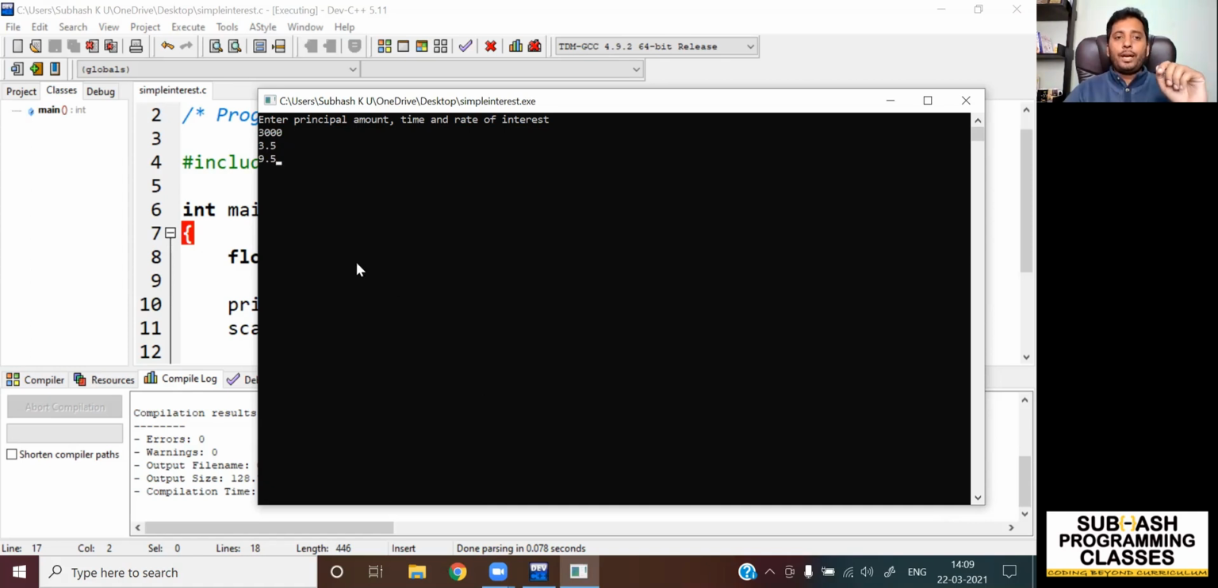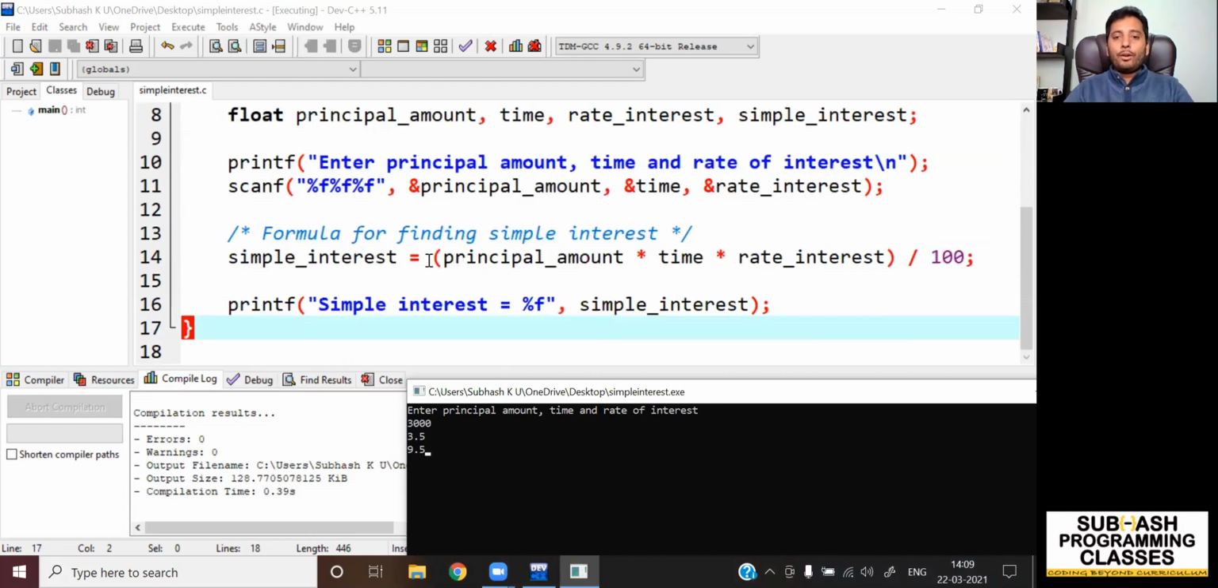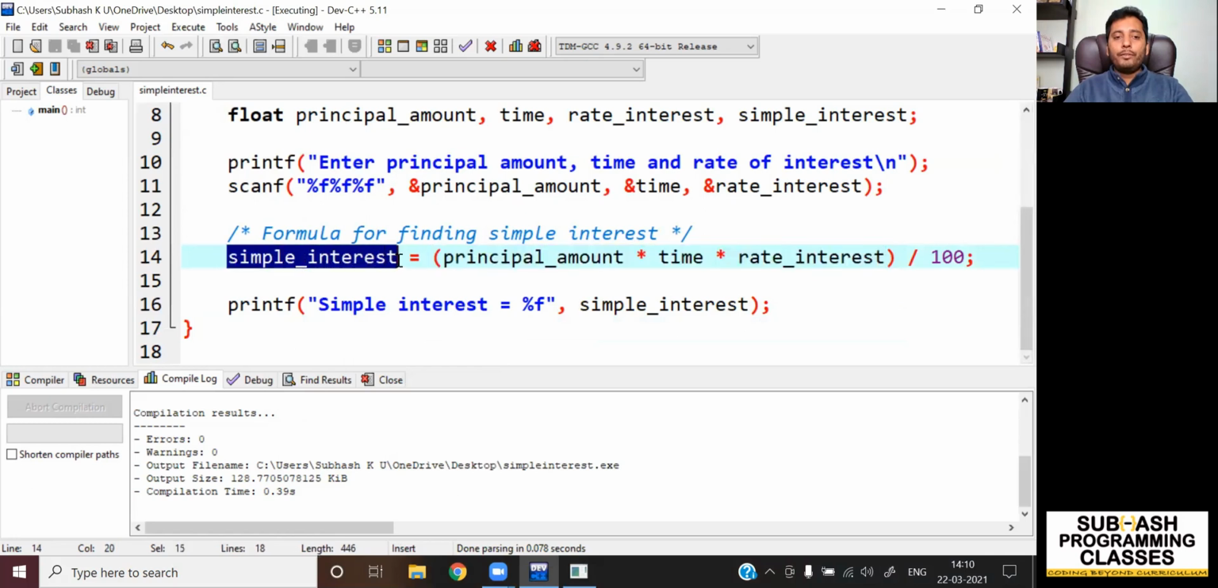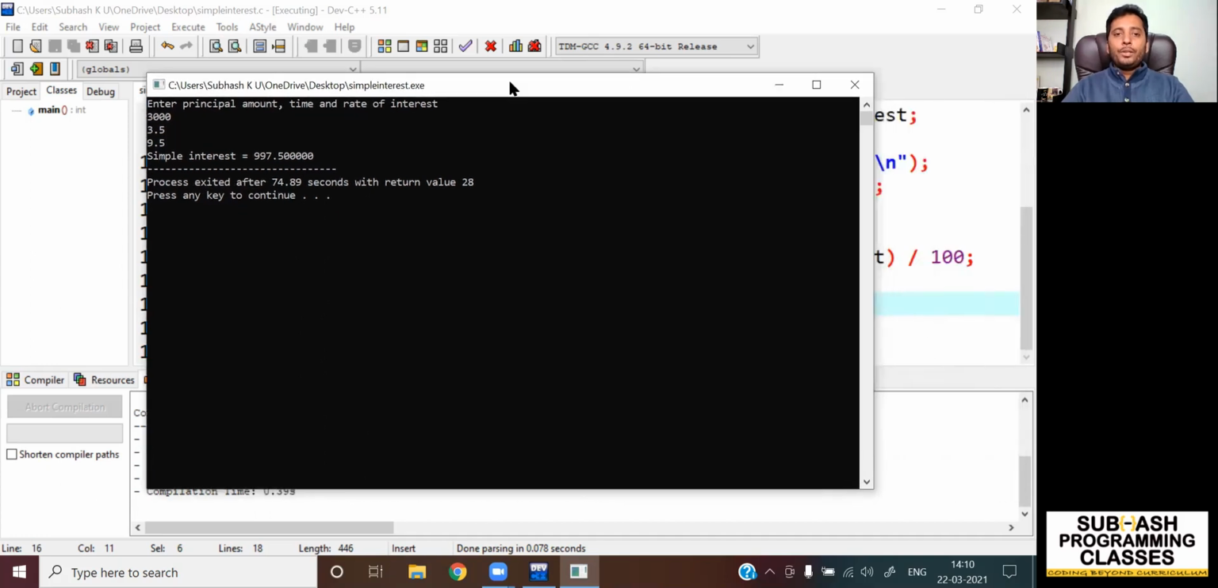So scanf has taken the principal amount, the time, and the rate of interest as three inputs, and then the next line, which is basically the formula, will calculate the simple interest. Once it calculates the simple interest, the result would be stored in the variable simple_interest, and printf will print that result on the screen. Let me run that code and show it to you. So let me press enter. The output is simple interest equal to 997.5 followed by five zeros. So this is the result for finding the simple interest given the principal amount, time, and rate of interest.